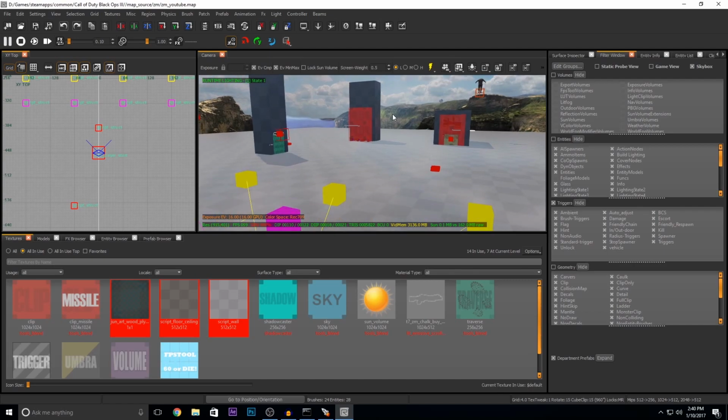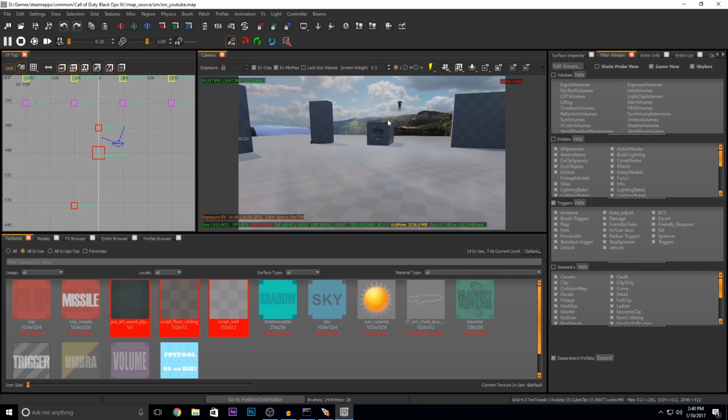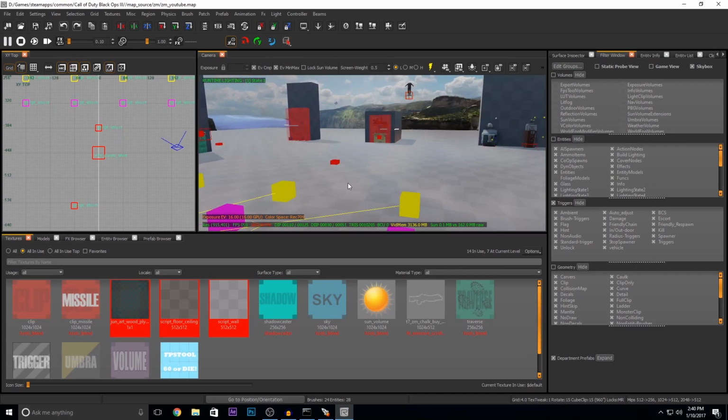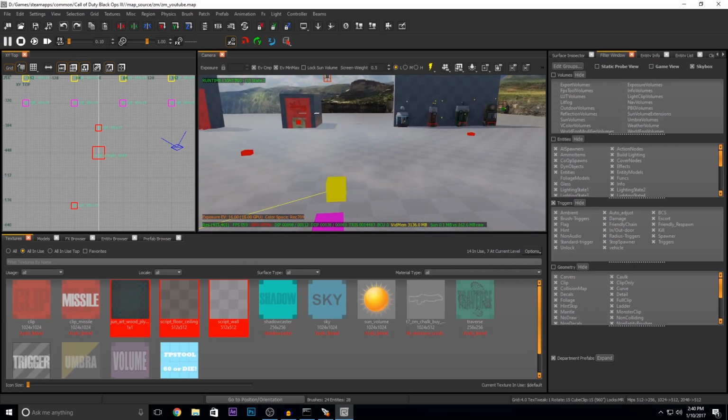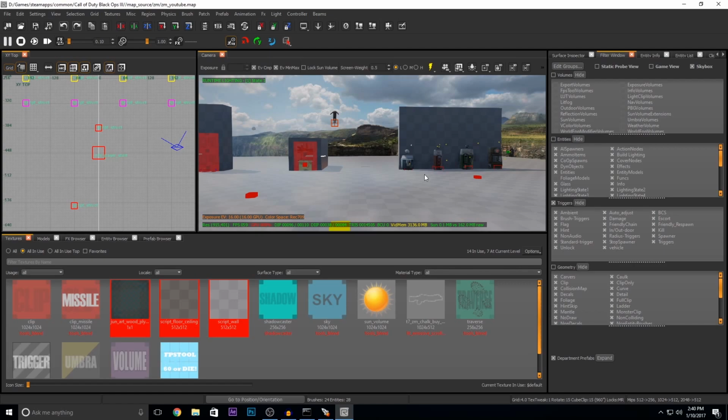Now to see what it looks like in game, just press F9 on your keyboard, and this is what it looks like in game. It looks alright, but you can tell there's shiny floors, some stuff doesn't look well, but this is the basis of your map. You can compile this, you can run this, and play it just like that.